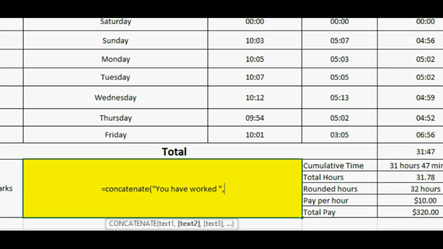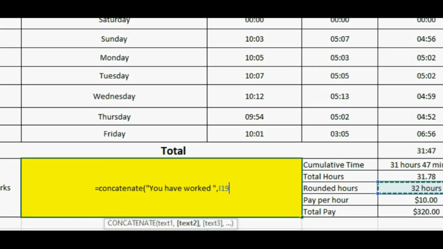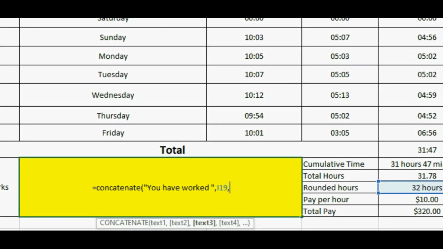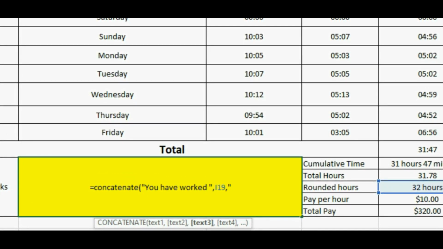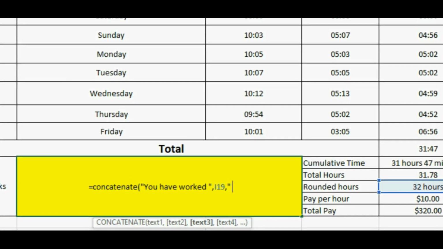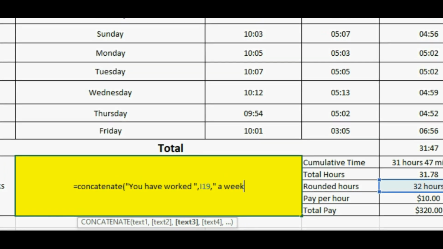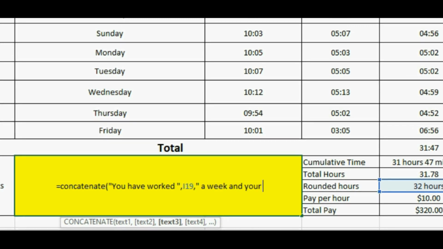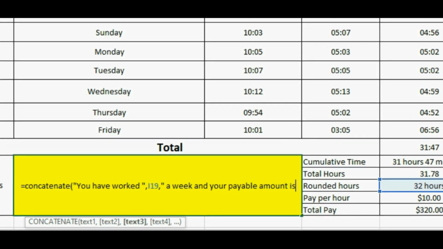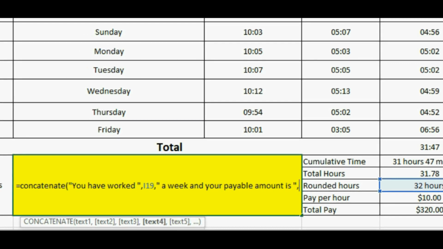For text 2 we want this text to be displayed: 32 hours. So we are just going to click this cell. Again we are separating it by comma so that we jump to text 3. I'm going to write an apostrophe and give a space so that a suitable gap is maintained. We have here 32 hours. We are going to add some more text, 'a week, and your payable amount is', with a space, and again we are going to jump into text 4.